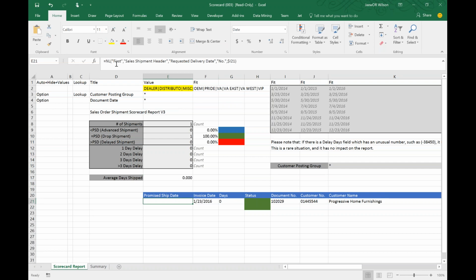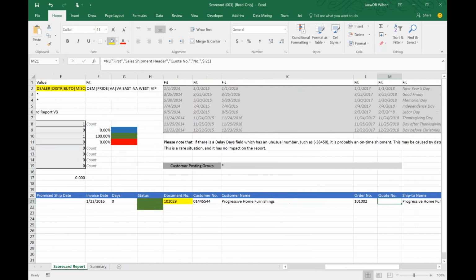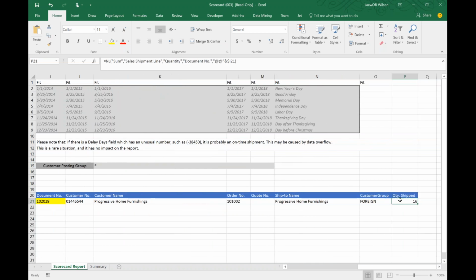Okay, so let's take a look at what you did in your report here. I'm noticing here you have an NL first for your promised ship date, another NL first. All of these NL firsts are pointed at the sales shipment header. You have another NL first at sales shipment header, or here's your NL rows. Then you have NL first, NL first, NL first, NL first. These are all to the same table. And then an NL sum to the sales shipment line.